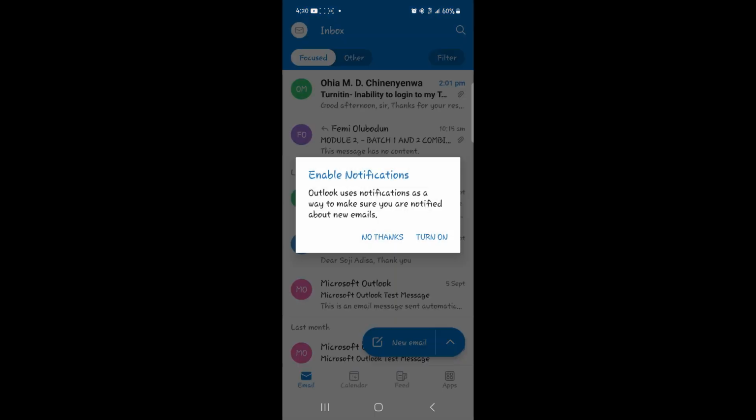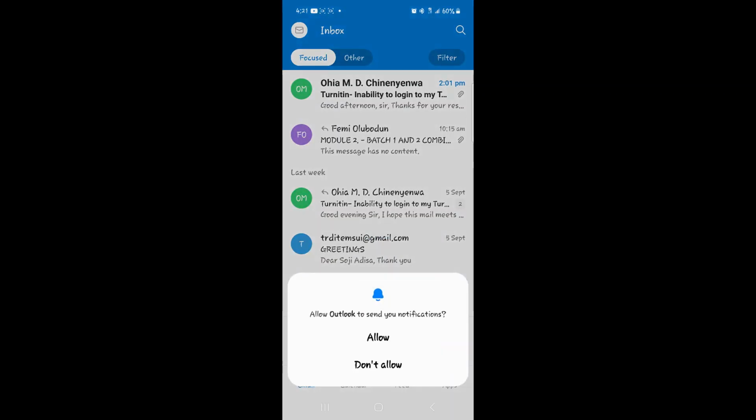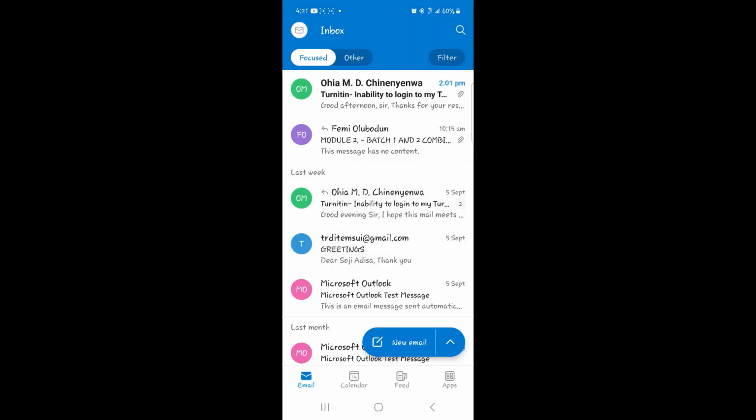So my mails are popping in. I want to turn on notifications so that I can be alerted when mails begin to come in. So turn on. Then because I am turning on notifications, allow Outlook to send notifications. Yes, allow. So I am in. So my mail is here. My mail is still on the server, but I have it here. So I can even work offline here.